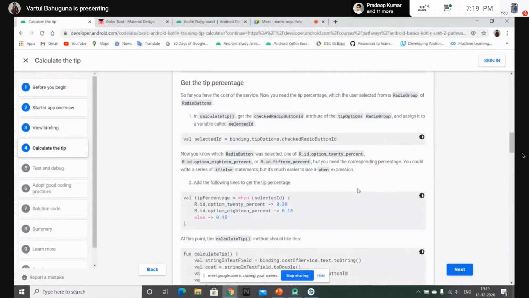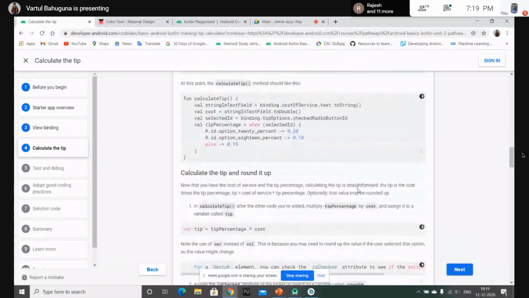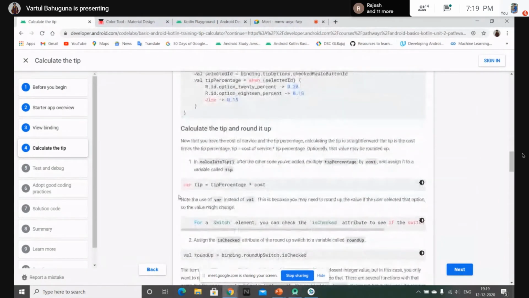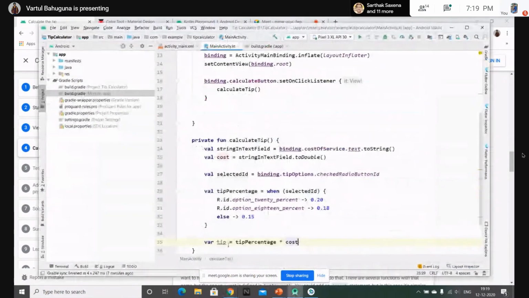Now let's see further what's in the code. Here's a variable, tip, that will calculate the value of the tip. The value of the tip will be the tip percentage, that's 0.2 or 0.18 or 0.15, multiplied by the cost of the service, the cost of all the food items that the user has bought.